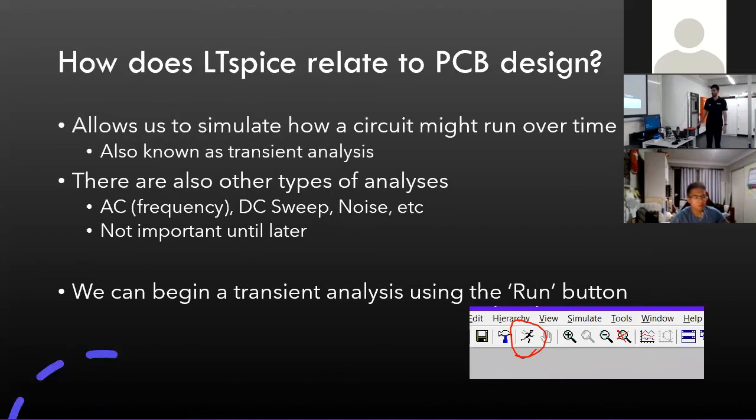Okay, so how does this actually tie into PCB design? So we're going to move into what's known as analysis, which is how we analyze our circuit properly. Transient analysis in this case lets us simulate how a circuit would run over time. There are also other types of analysis: AC analysis, DC sweep, noise, and others. Not important right now, I'm not going to worry about them, but they do have many applications and are very useful. We can begin a transient analysis by using the run button at the top on the ribbon. So just run that now and see what you get.